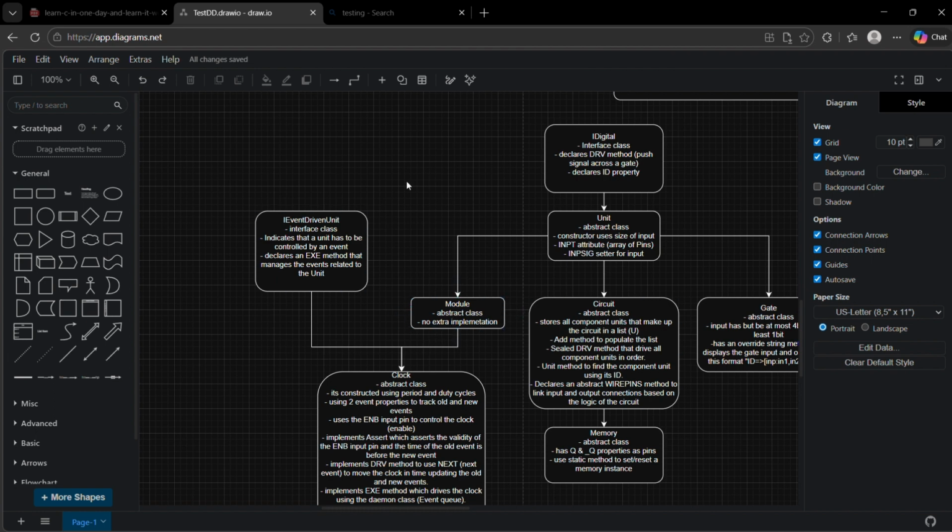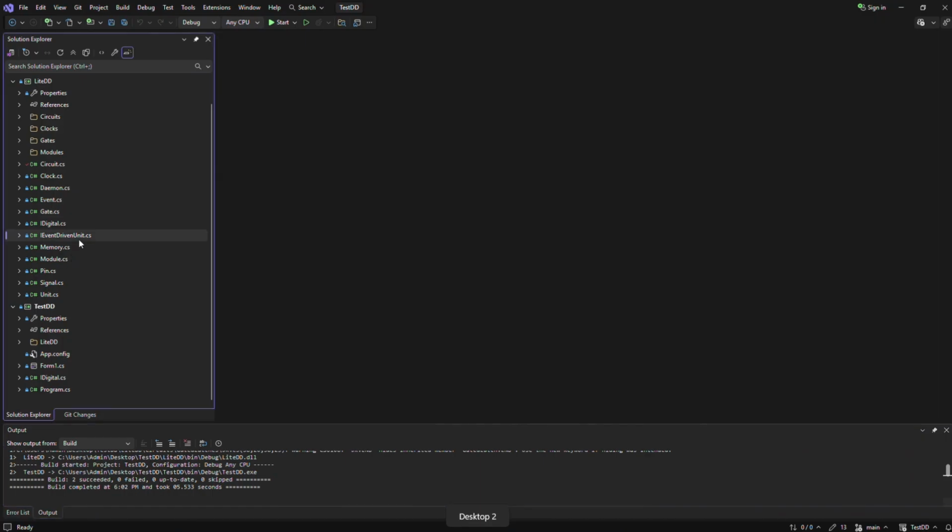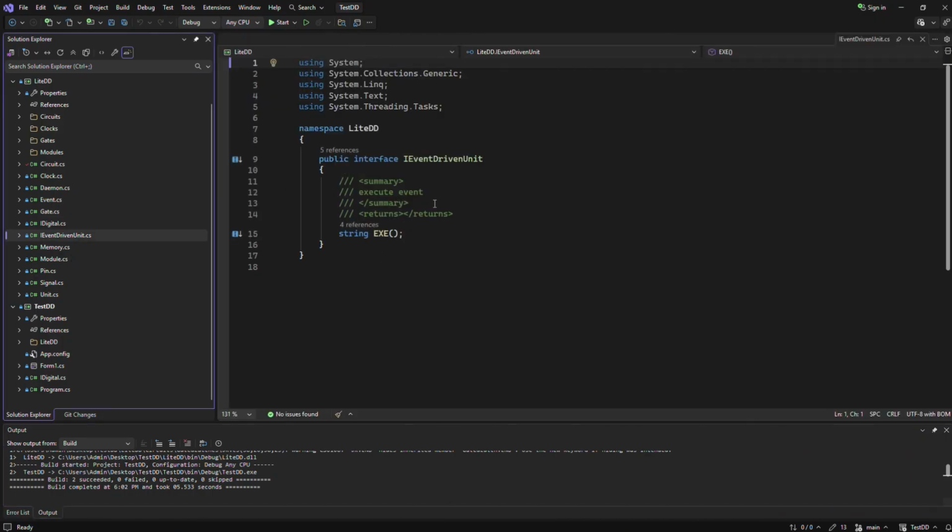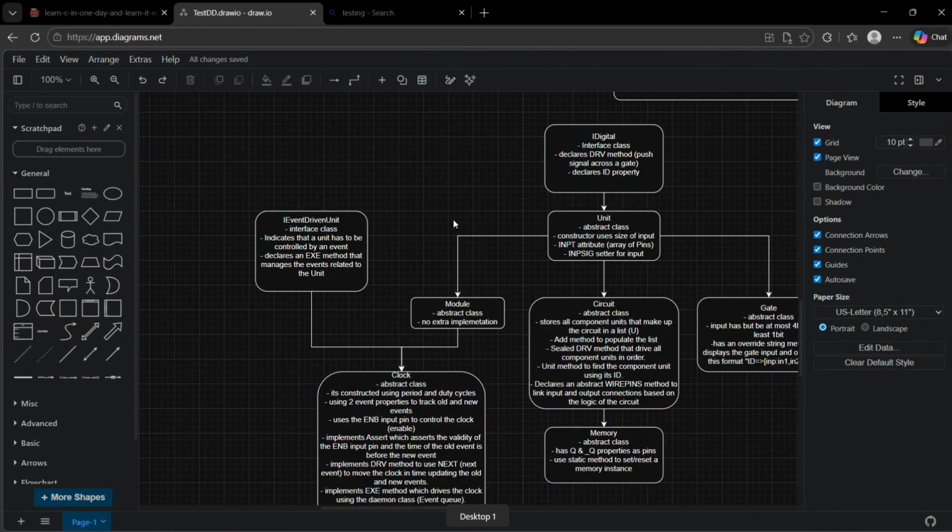So that's the case of IEventDriven. Any other class that will be created that needs to use events will inherit from this class. Let me check the IEventDrivenUnit.Exe. Basically, it's just its execute event. It's just used to execute events. So that's like the engine of the event. Now I'm going to explain this aspect.